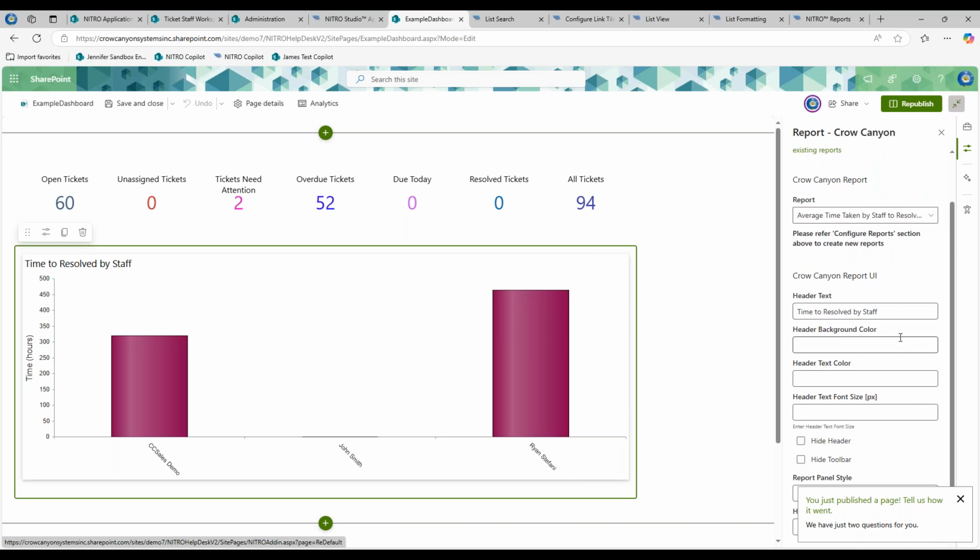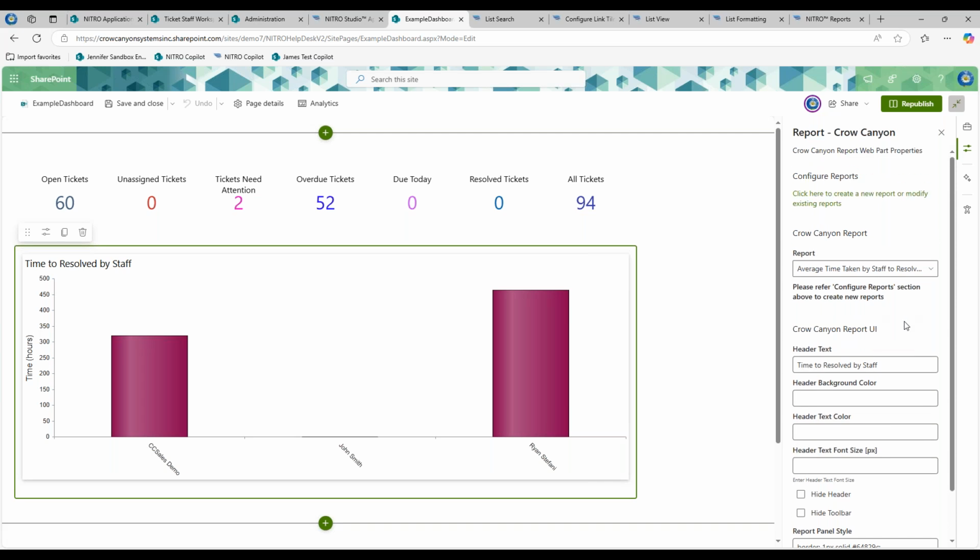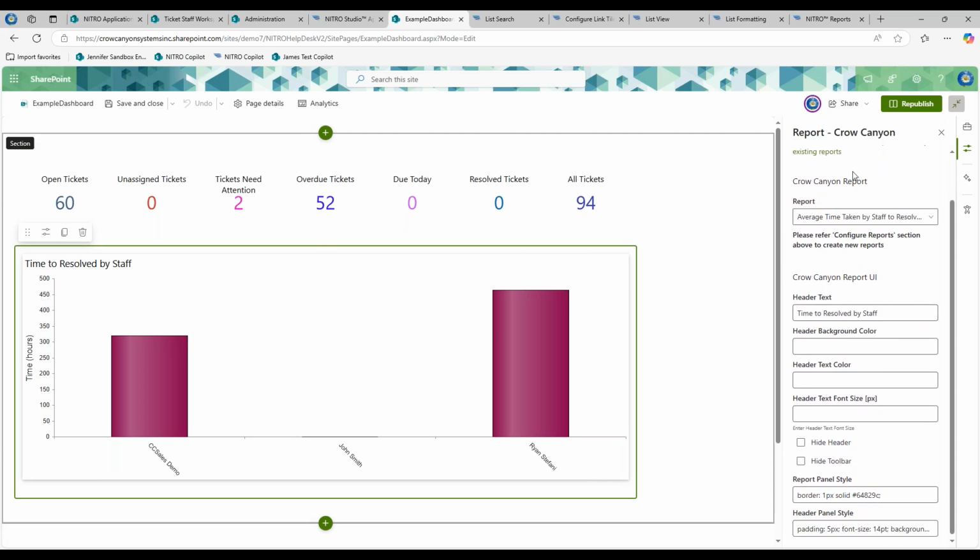If you want to add a background color to your header to make it pop a little more, change your text color to something else, font size. So there's definitely some options there. Some border panel settings, et cetera, et cetera. So things that you can play around with as far as what this looks like on your page, and you can make it look better.